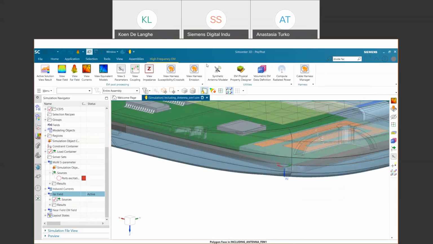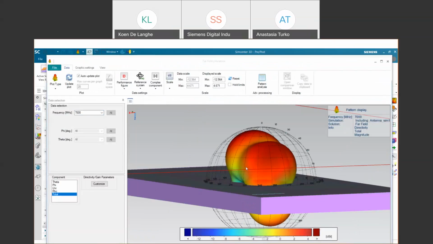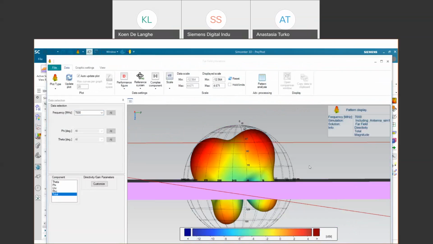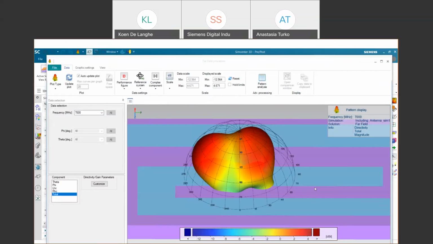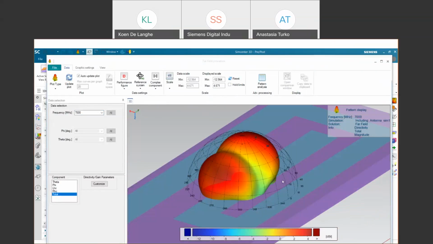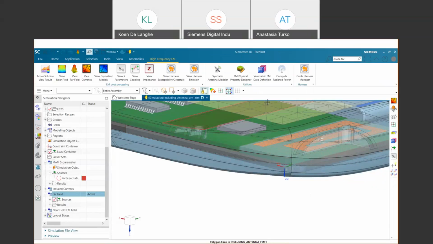Just a moment, I'll put it here. That's typically how such a directivity plot looks like. Okay, so the primary parameters, S-parameter plus directivity plot, give you the possibility to study antenna performance. Yes, Anastasia.